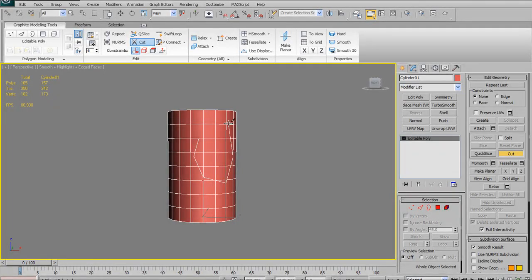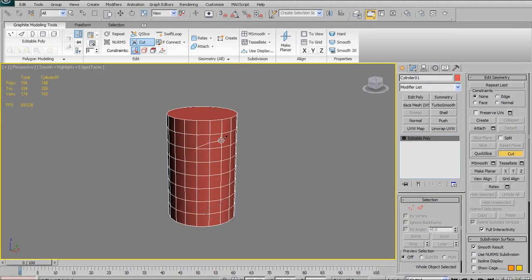Cut is the good old cut tool that we're all used to. Point and click and cut topology across your model, or cut edges across your model. Good old standard cut tool.